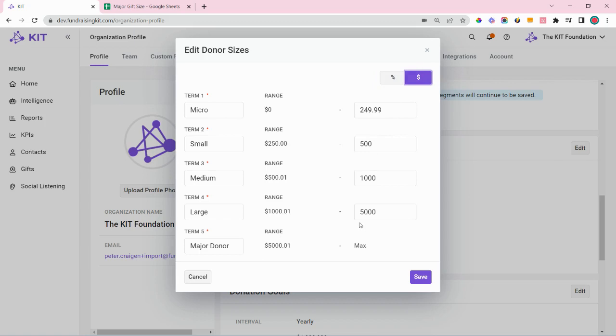So in this case, where we'd want to enter our major gift amount is here in the large. So in my case, I'd enter 15,000. And then I can see my major donor range falls between 15,000 and up. All right, so when you do this, now we're going to be able to filter to find major donors. And when we use our predictor for major donor potential, it's going to be focused on this particular range that you've identified for yourself.